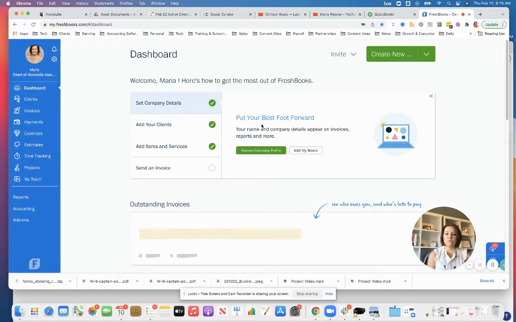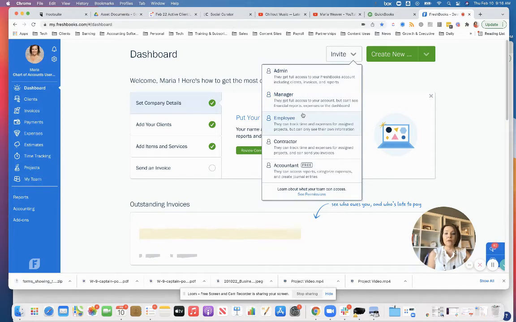You have a dashboard. This is how it would look if you had a brand new company that you were setting up. You're going to review and add. You can add branding elements, which just look spectacular. I think the branding and the design of FreshBooks is even better than QuickBooks as far as the design of your invoices and bills and that sort of thing for your company. You're able to easily invite people into your organization. This to me is awesome.